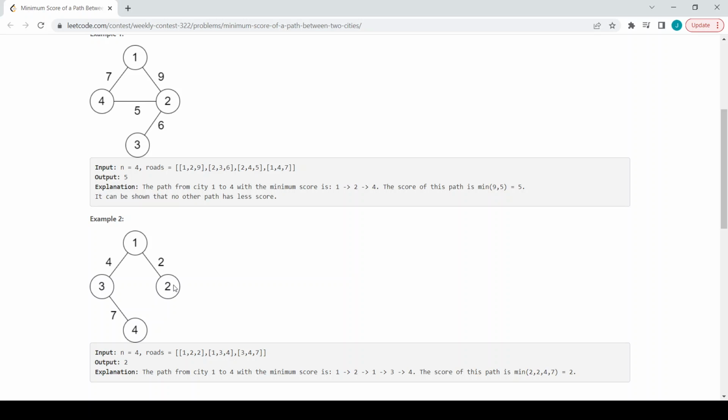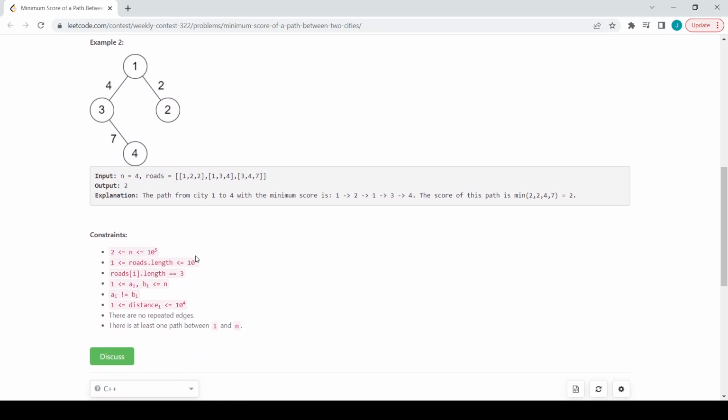With our observation, what we can say is, for every path that is connected to 1, we can just do a DFS and store the minimum value that is connected to 1. Obviously, we are provided that there is at least one path that connects 1 to n. So we can take the minimum score of a path which is connected to 1, and we can just return the minimum distance that we encounter in this path.